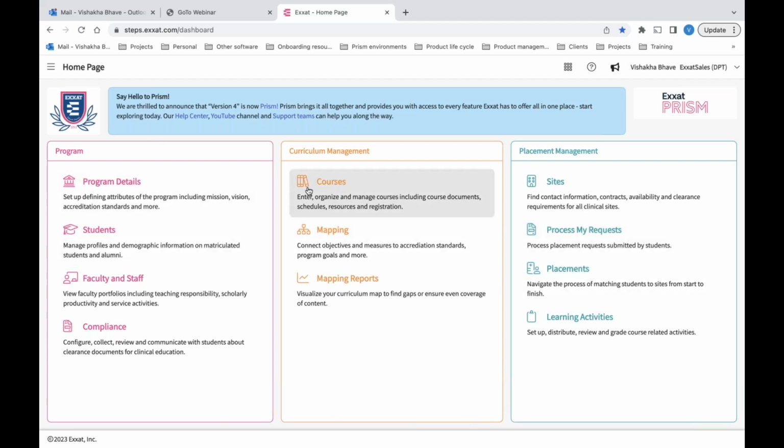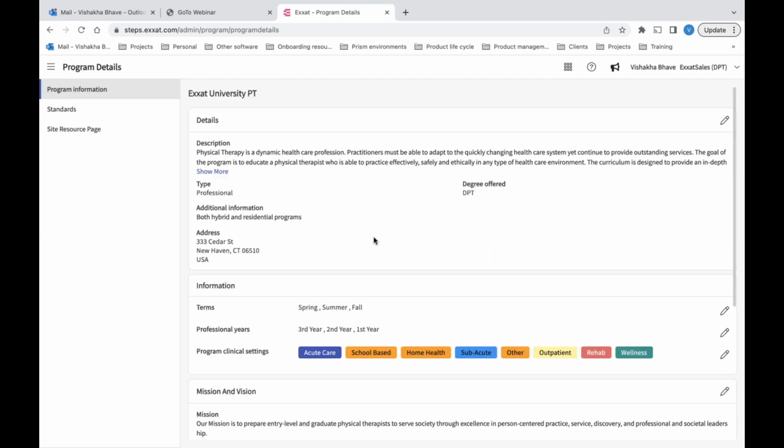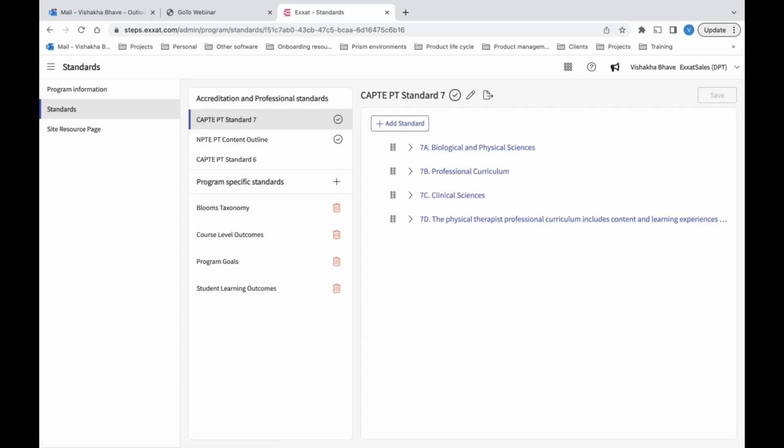So you land into a dashboard like this. This is the administrator experience. So I'm logged in as an administrator of the program, and I have access to the main module or the administrator module. I'll land up on this screen and I'll click on program details. This is where the standards are located. So when I click on the standards, because I'm logged in as a physical therapy discipline, I'm seeing CAPT standards here. NPTE is the National Board Licensure Examination Blueprint content. So that's what you see here.